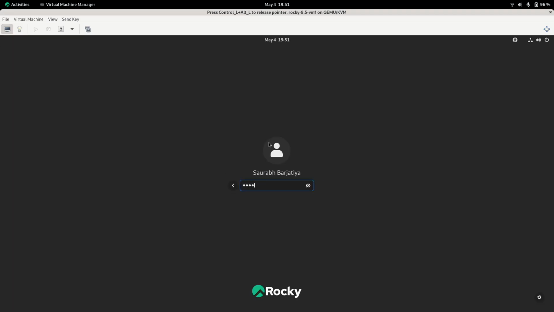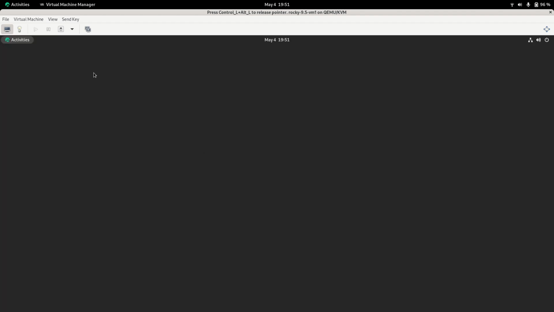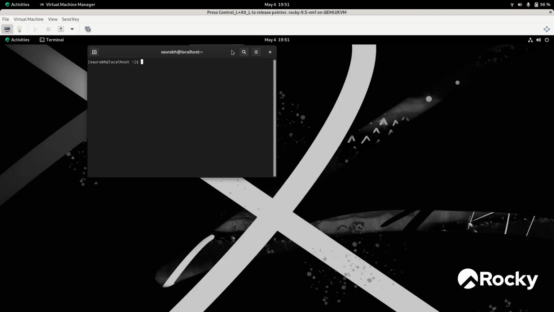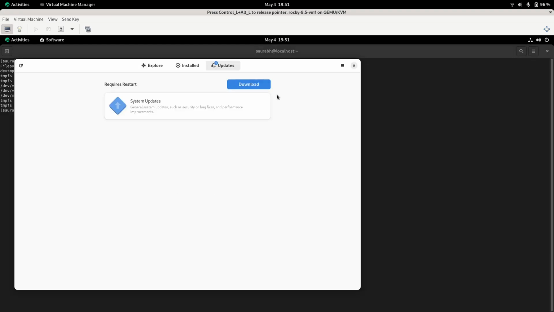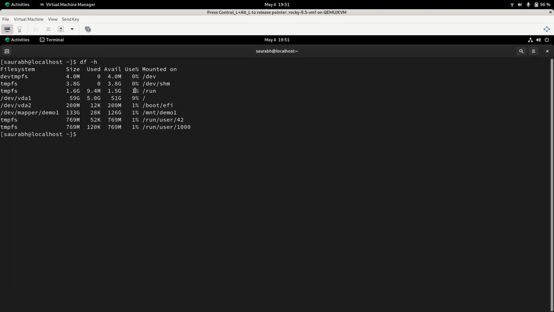And now if I log into the OS, we can go to the terminal and check whether the partition is automatically mounted or not. So as we can see, /mnt/demo1 is automatically mounted because of the /etc/crypttab and /etc/fstab settings. And this is fully encrypted. So data on this is protected from people unless they have the passphrase.